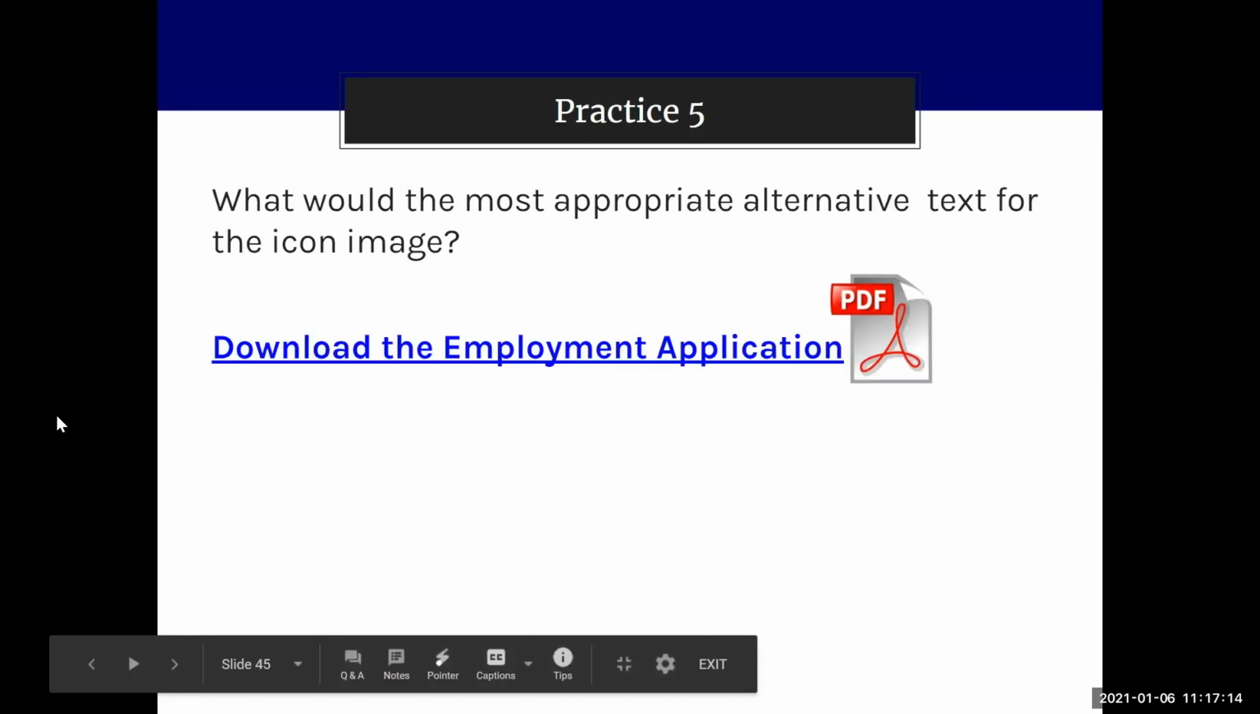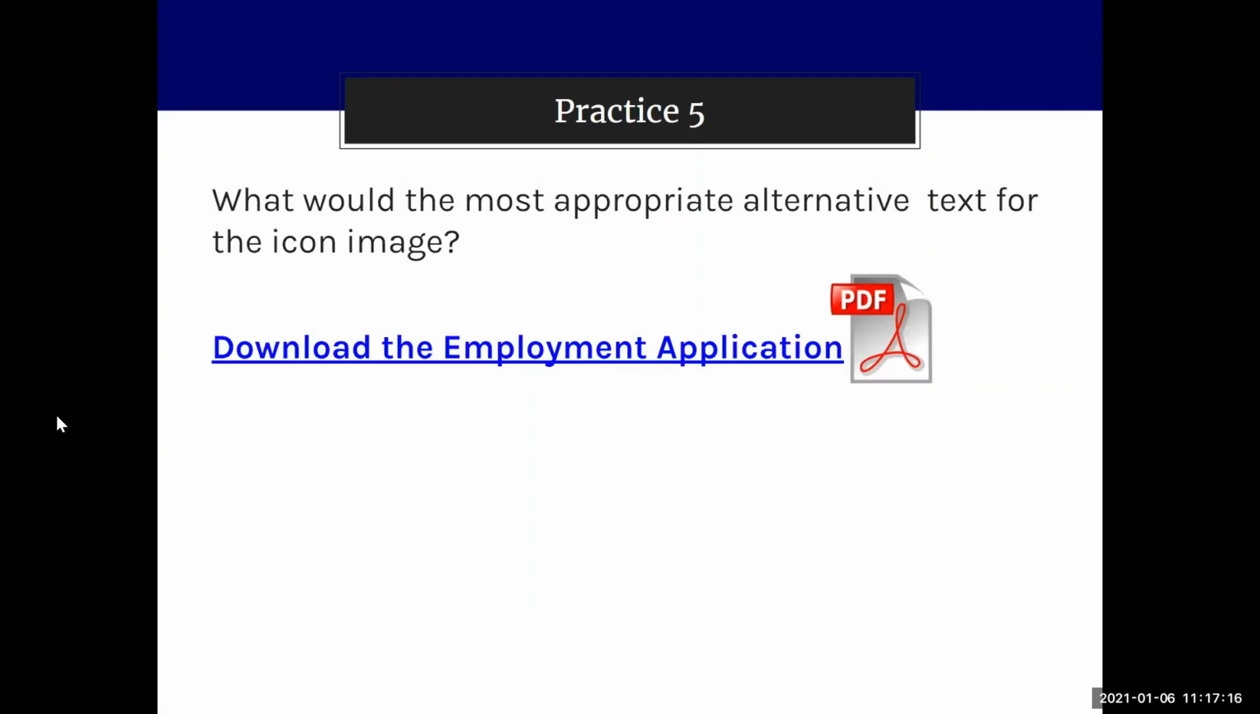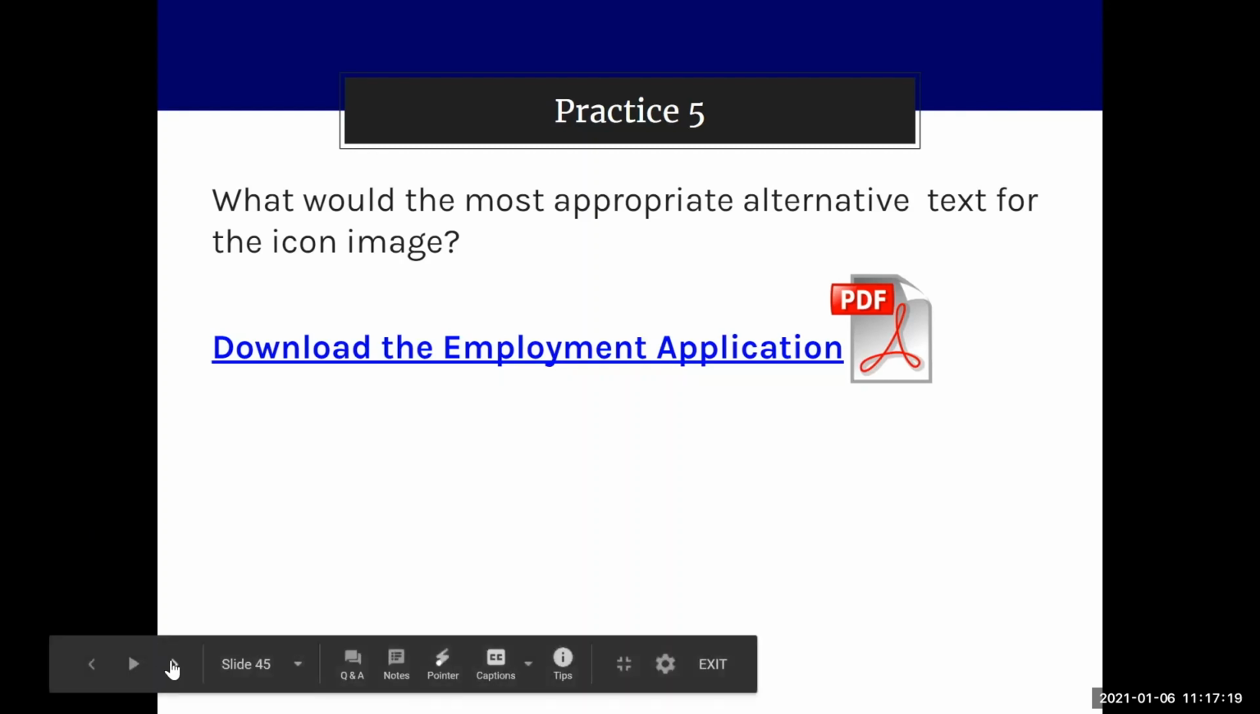And here it asks, what would be the most appropriate alternative text for the icon image? You can just say it's PDF file type.